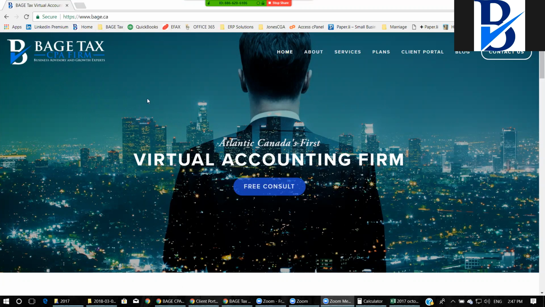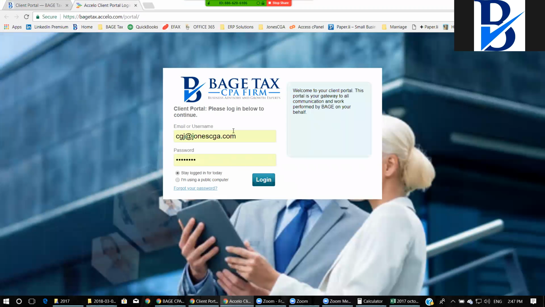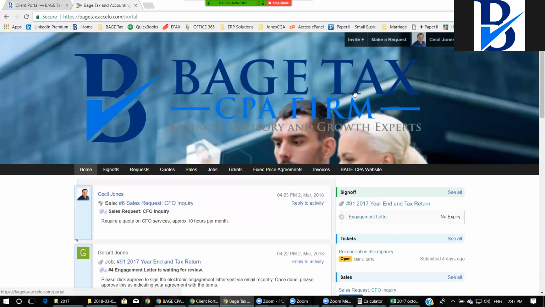From our website, you can simply click on Client Portal in the top bar. Click Client Portal Login from that next page, and it'll bring you to this logon screen. You will be issued a username or email once you become a client, and you can log in and create your own password. Once you create a password, you simply log in, and it'll bring you into our client portal.